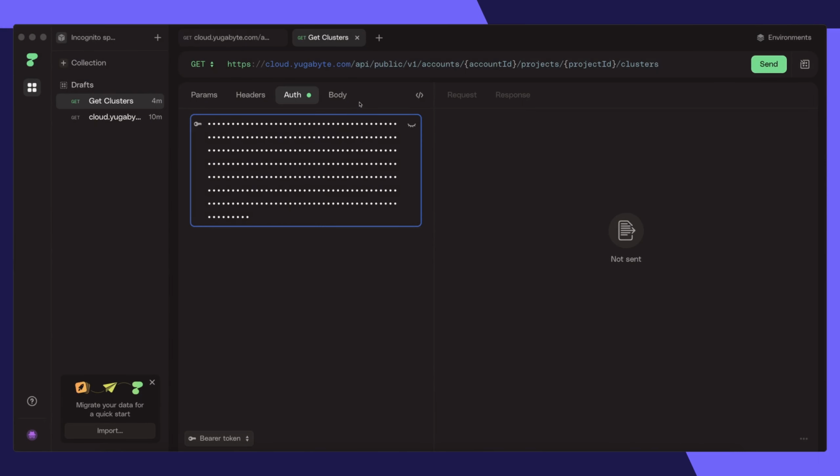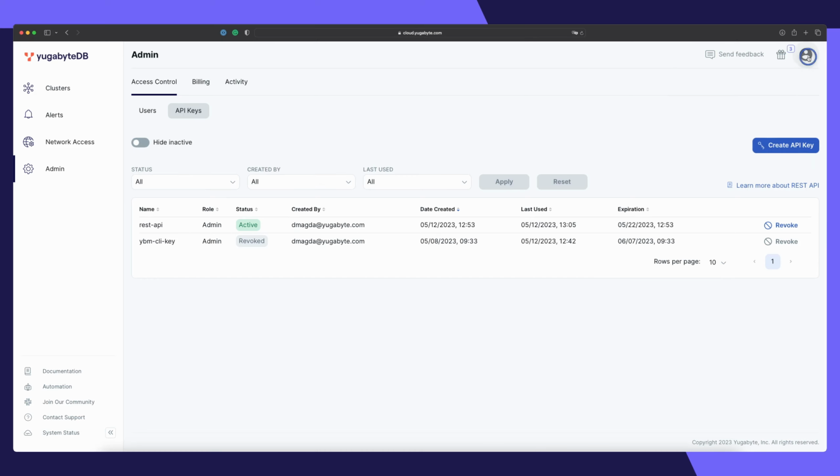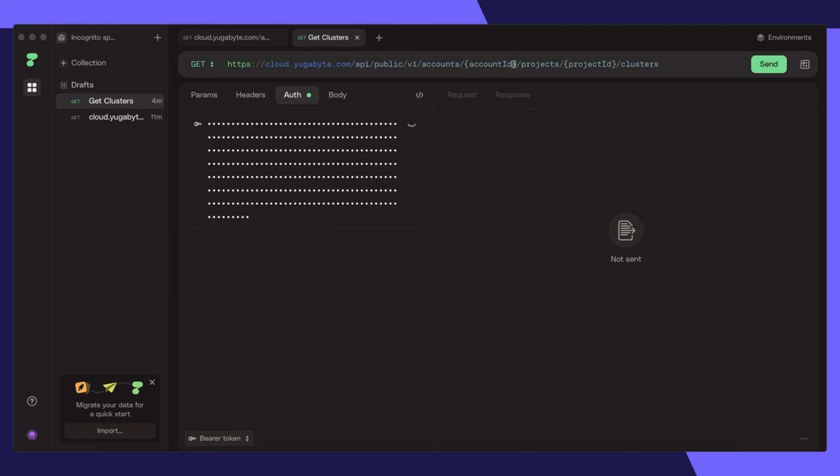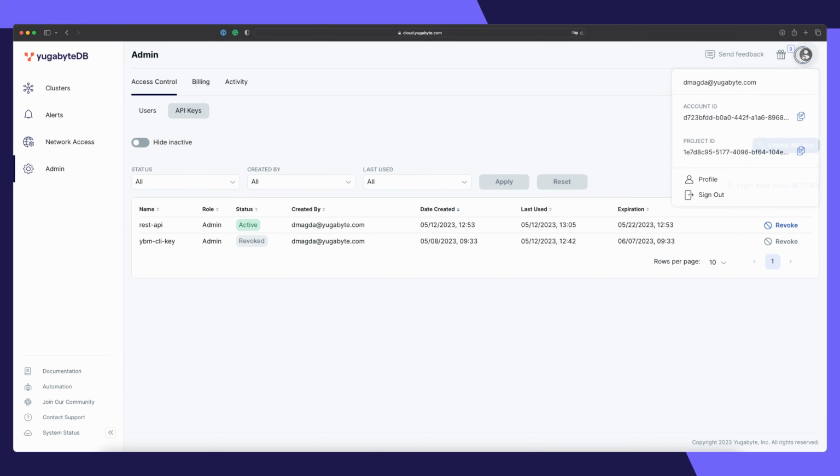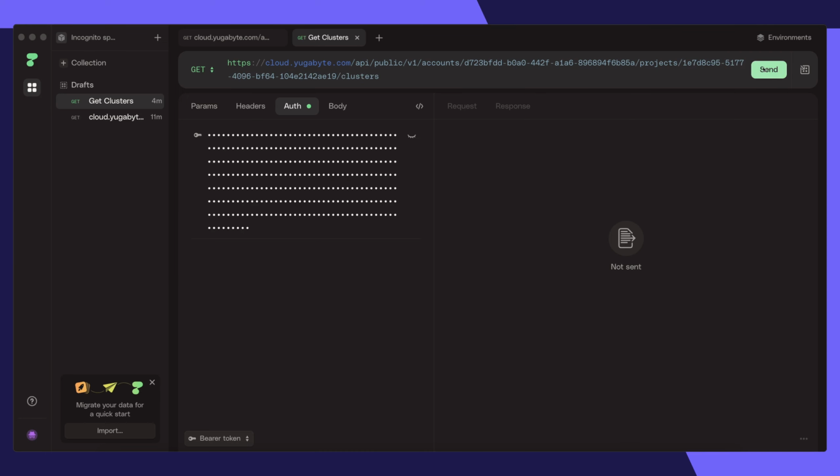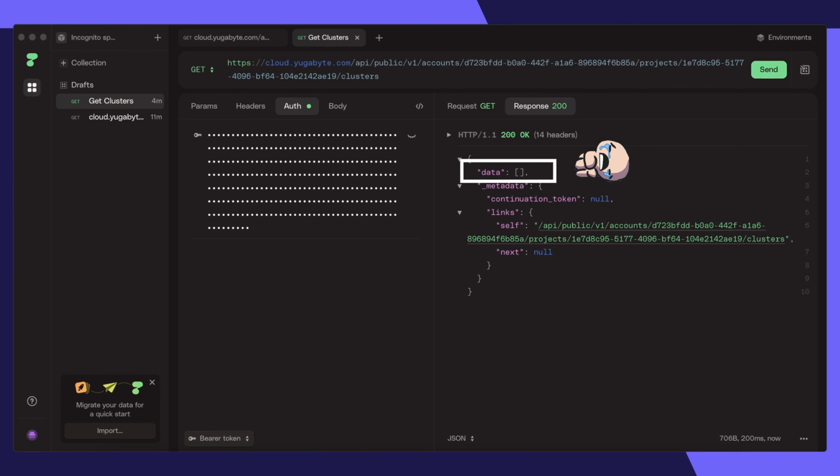Next up, let's retrieve a list of existing YugabyteDB clusters. For this and many other API endpoints, you'll need to provide the accountId and the projectId. After making this API call, I can see that there are no database clusters just yet.